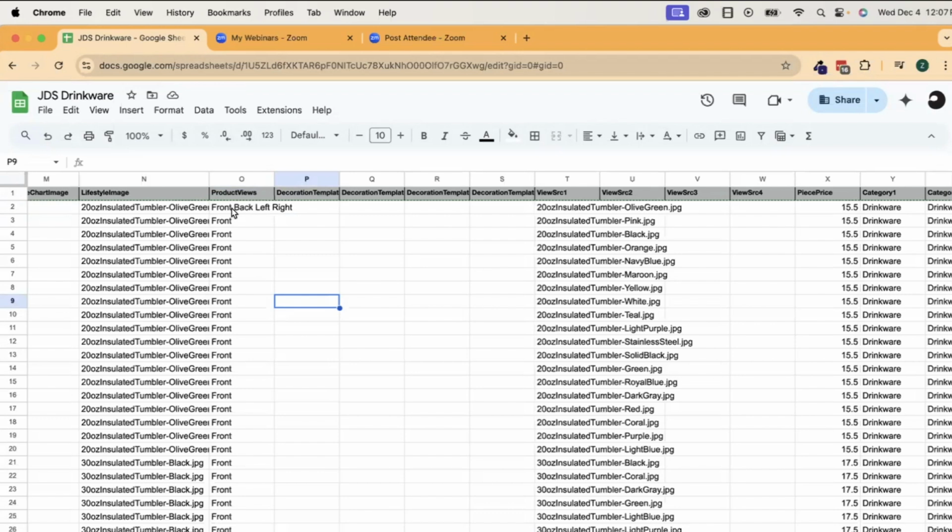I can't stress this enough. Right here, you see the product name. There are no spaces at any point. If I hit a space here, this will not work. It's dead. It does not work. It has to be formatted in a very specific way.